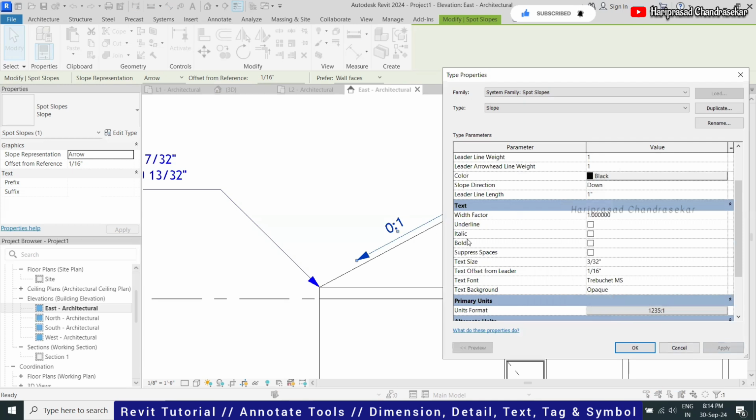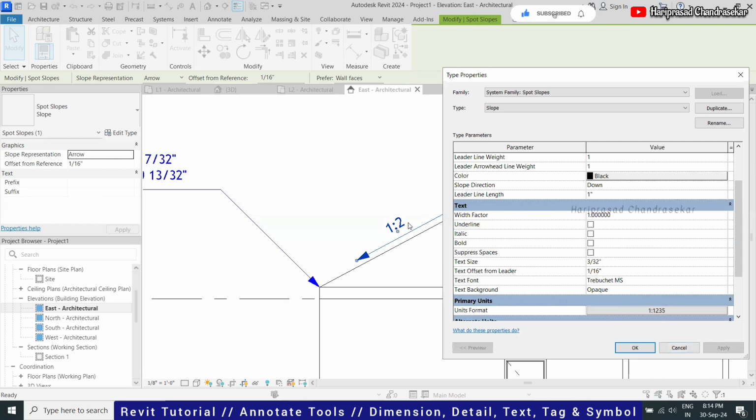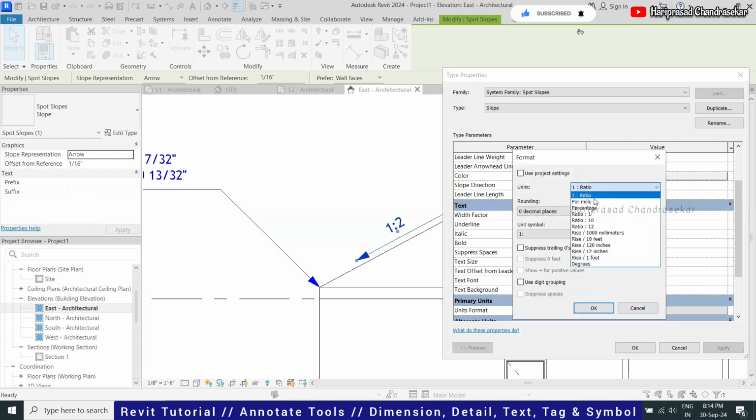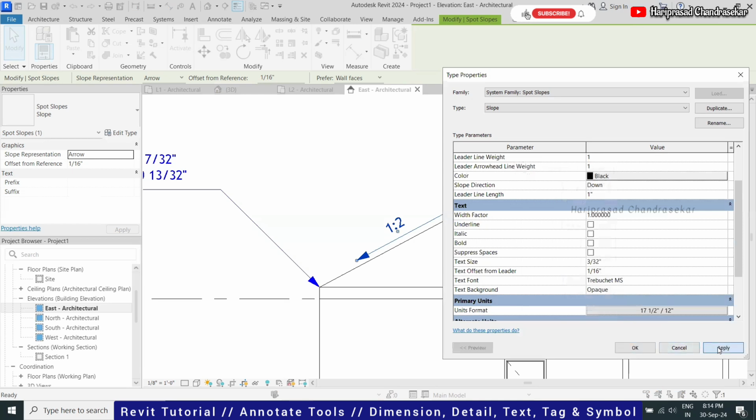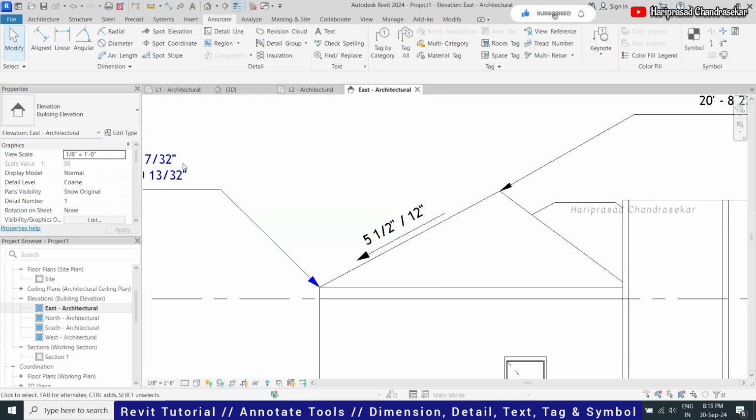See, 0 is to 1. This kind of format we can also use, right? See, 1 is to 2. That one is correct, the first one. 1 is to 2 slope. But by default, it is rise per 12 inches. All these things we can change from there, in edit type.